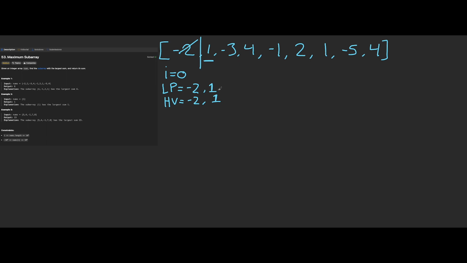Is our left prefix negative? No, it is not. It's equal to 1, which is not negative. So then in that case, all we will do is add 1 to -3. So 1 plus -3 is equal to -2. So our left prefix now equals -2. Our highest value is greater than -2, so we won't change it. And then we'll iterate on I.